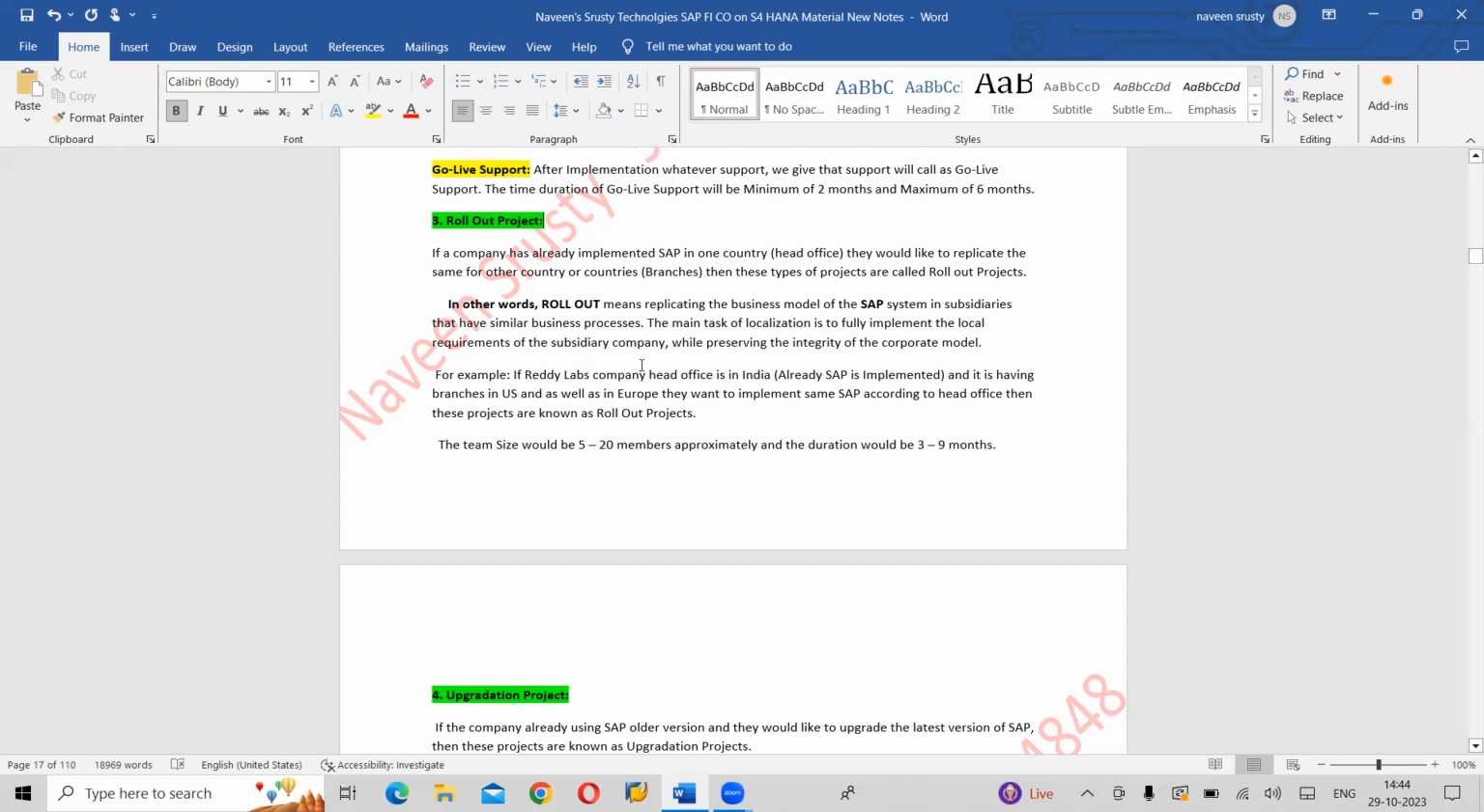Subsidiaries have similar business processes. The main task is localization. So what do you mean by localization? For example, 85% of the software we are using in SAP, we will lift and shift. But what will change is only the legal requirements. In India we have different legal requirements and a different tax procedure. In Australia, different legal requirements and different tax procedures. Clear? Canada also has different tax procedures and legal requirements. So country to country, only a 15% change will be there, 15 to 20% change.